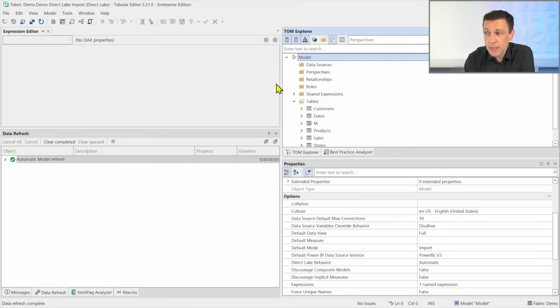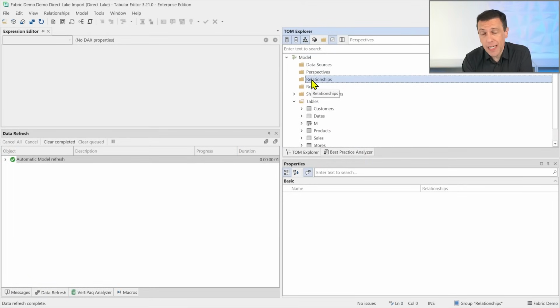We can move forward because now the model doesn't have relationships. We have to create the relationships. And for the same reason I didn't show you in the composite model the creation of the relationship. The creation of the relationship might have some issue in Power BI Desktop or in Power BI service. So I prefer to create the relationships from here.